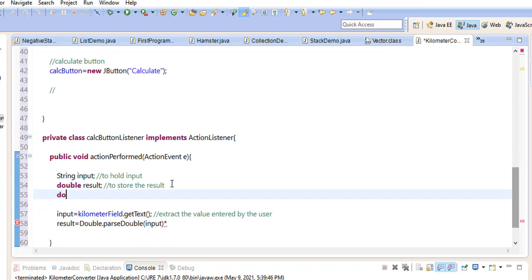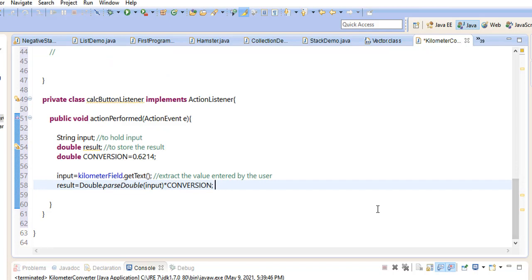So I'm going to define another variable. I'm calling it conversion, and I'll give the value 0.6214. Okay, so instead of just typing the figure here, I'm going to type conversion here. So that is okay. With this, if I want to change the constant, I just have to go up there and change it. It's pretty simple this way.